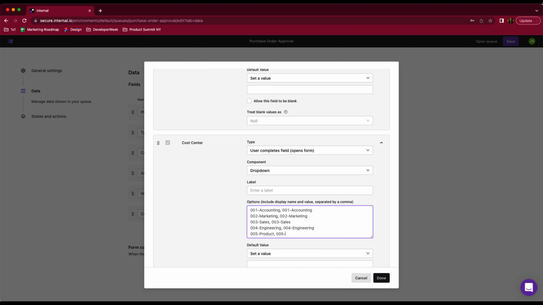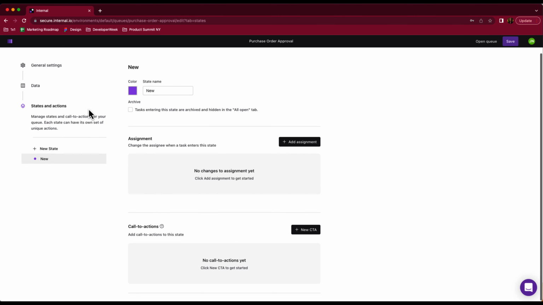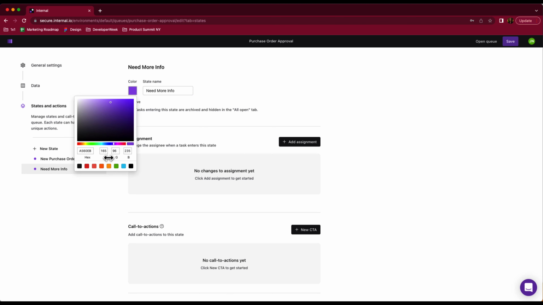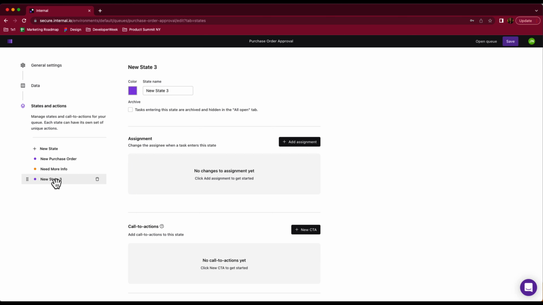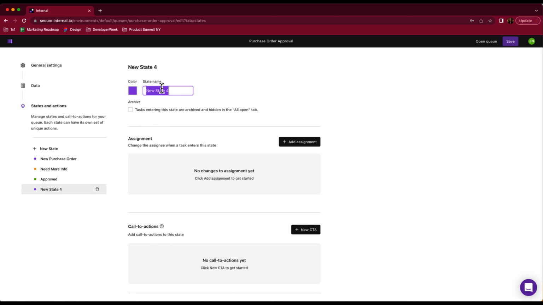After finishing up my form, I'll configure the states and call to actions. Depending on the size of your company and what your approval process looks like, you can adjust the states and actions accordingly. In this example, the first state a task enters when a user creates a form is new purchase order. I'll also add the other states for the task to potentially go through: need more info, approved, rejected, and closed.